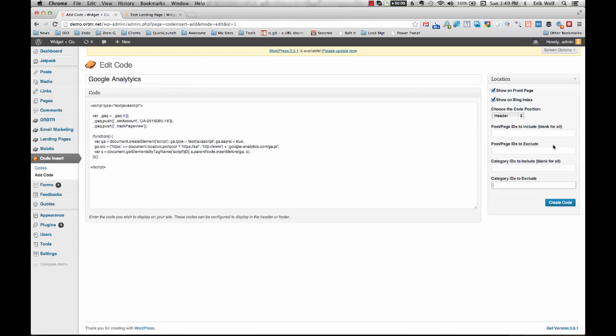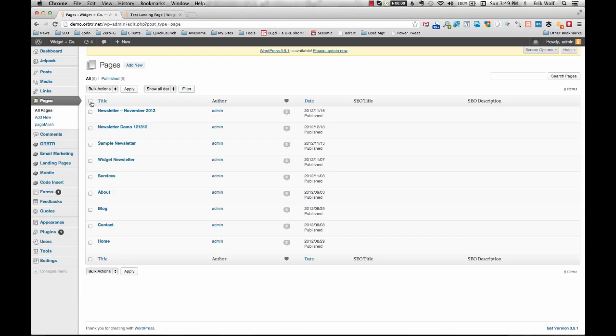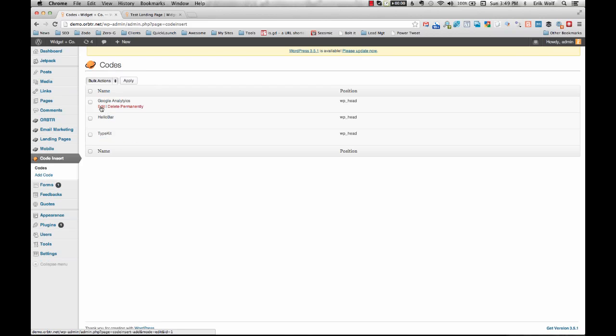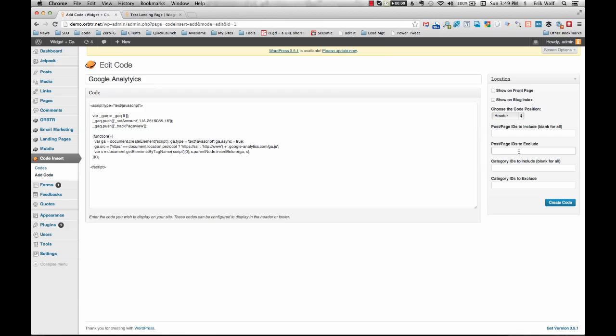How do you get the page IDs? Really simple. If I go to my all pages, you'll see when I roll over a specific page, I see down at the bottom, post equals 74, post equals 78, post equals 18. And all I do is I enter those numbers into my code insert, include or exclude fields, and I'm all done.